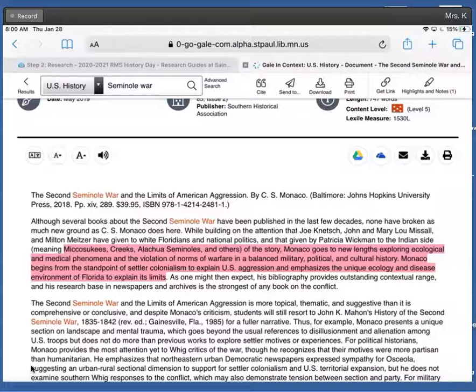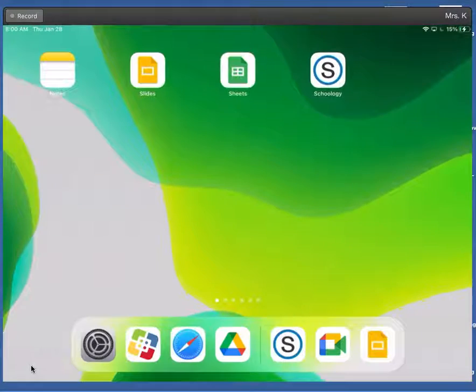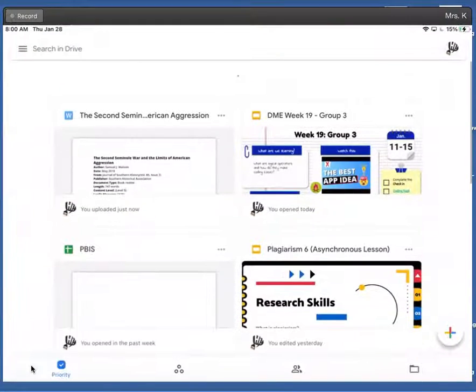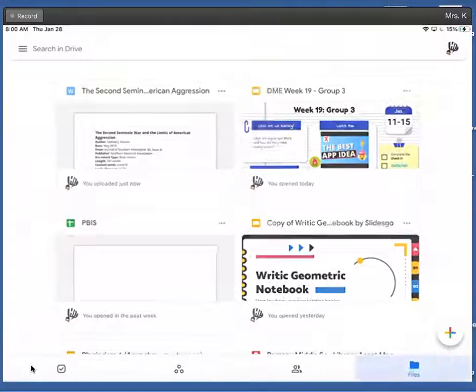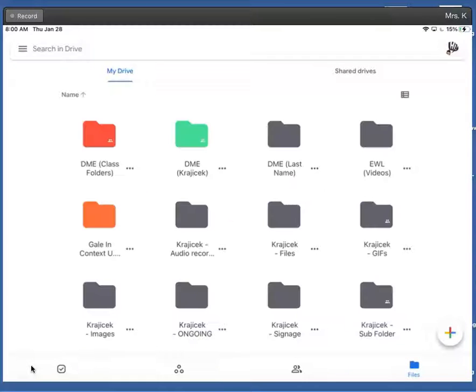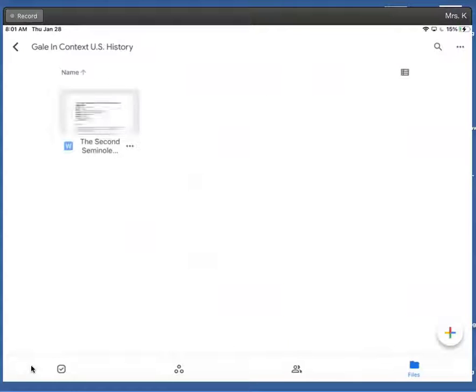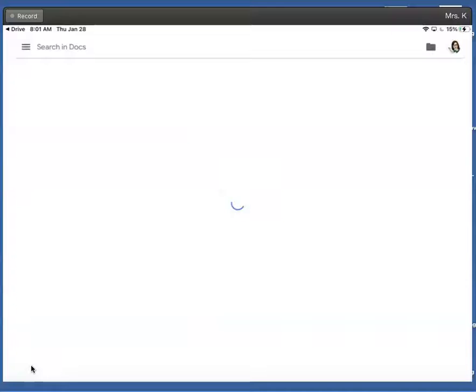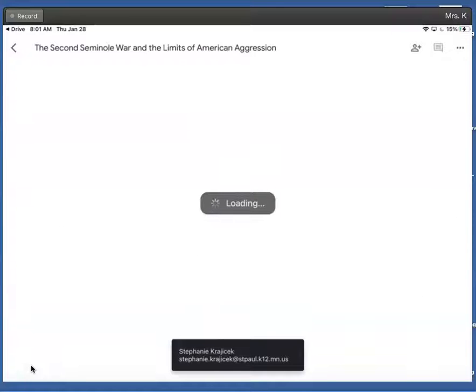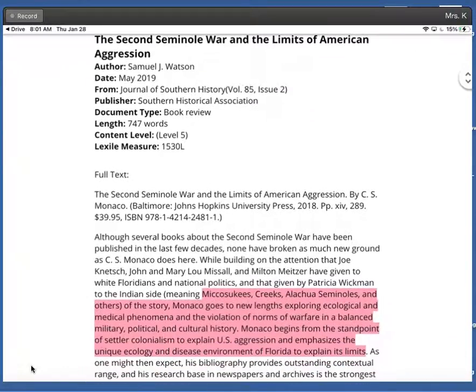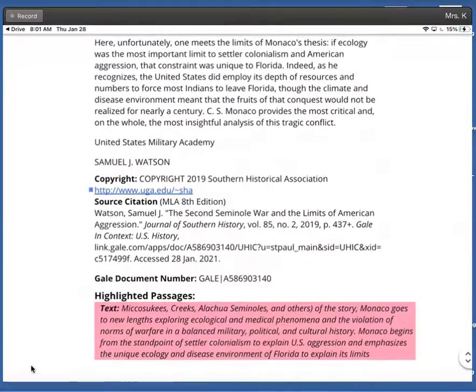Now that it's saved, I can open up my Google Drive and find the folder and find that particular article. So if I go in here, I should have a new folder called Gale in Context, and inside that folder I'll have the entire article. So here's the whole article, including my highlight, and down at the bottom it's down there. So when I'm reading later, I can reread to see what I thought was important.